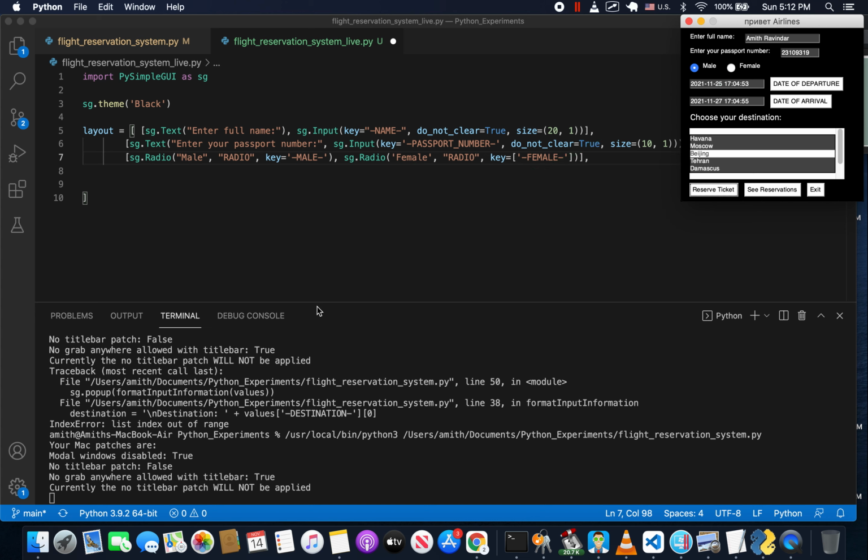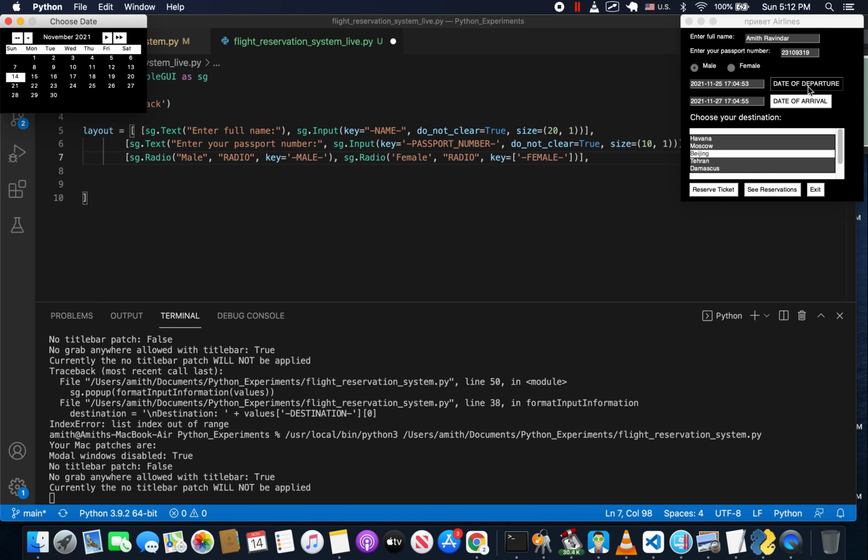Let's move on. What is slightly more complex is date of departure and date of arrival. Basically, we're clicking on this button, it's opening up a calendar, and here we're choosing our desired date, and it's taking what we enter here and putting it into this input box right here. So these two things are separate. We're getting some information using our calendar pop-up, and we're storing that in this input right here. So let's see what that looks like.